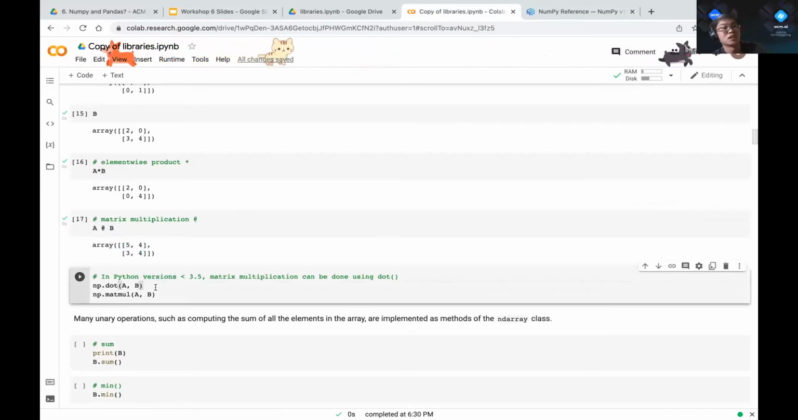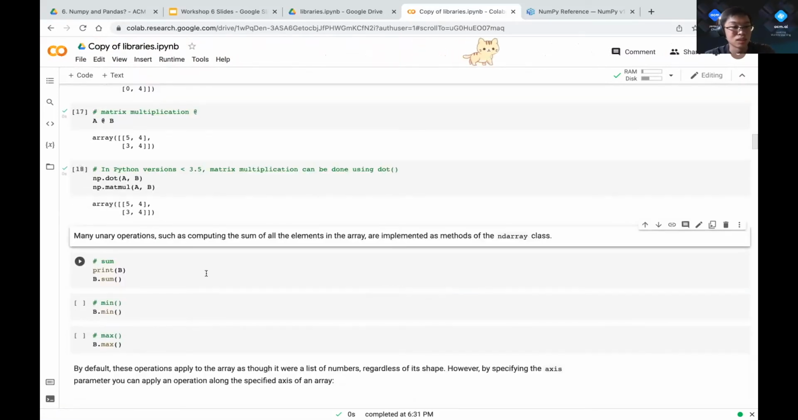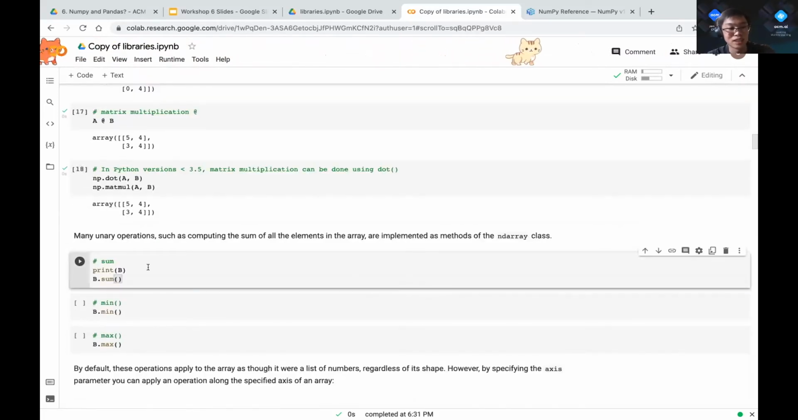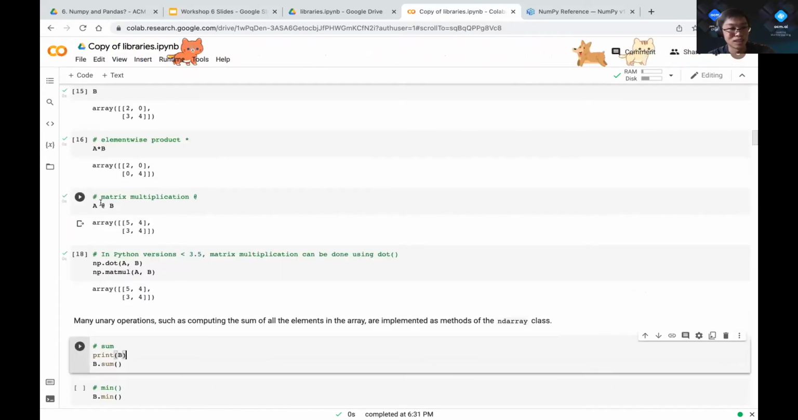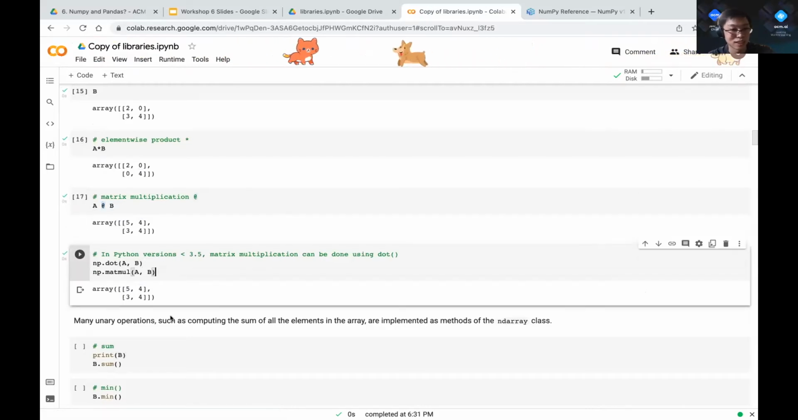So if you're using an older version of Python, you can also use numpy.dot or numpy.matmul to multiply two matrices together. So this is kind of like a legacy thing. So you might see this in legacy code, but nowadays almost everyone uses this operator because it's so much more concise.